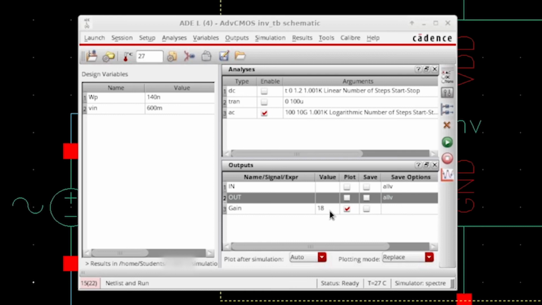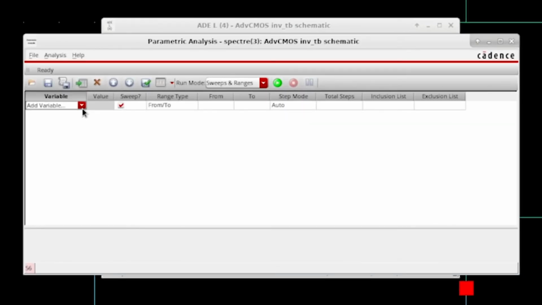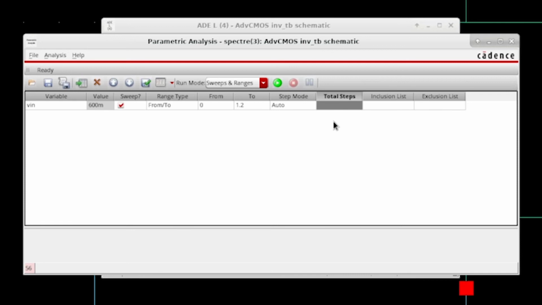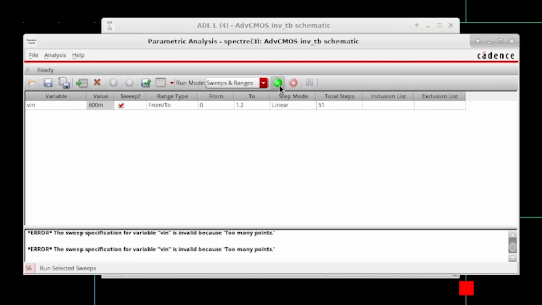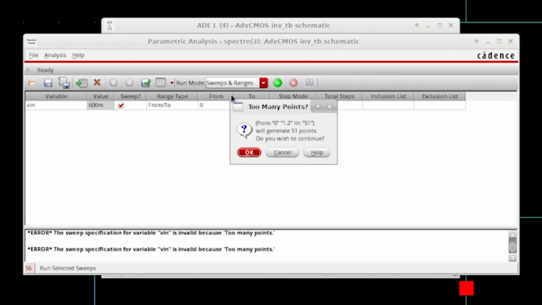What if we wanted to see the influence of, let's say, our DC input voltage, Vin, on this maximum gain? For that, you can use a parametric sweep, like we did in the previous video. Let's try that out. Go to Tools, Parametric Analysis, then the variable that we want to sweep is going to be Vin. Let's sweep it from ground to the supply voltage of 1.2 volts, and do that in 51 steps on a linear scale. Now we can click on the green button to run the simulation. This is Cadence warning us that the simulation will take a little while because it will have to rerun the AC simulation 51 times. But because it's a very small circuit, it won't take too long. So just press on OK.